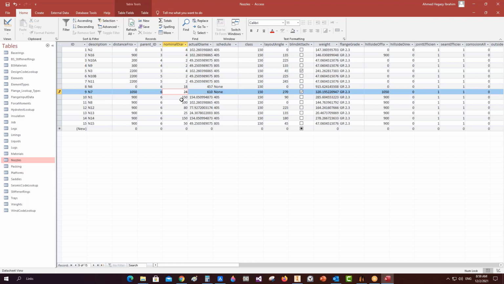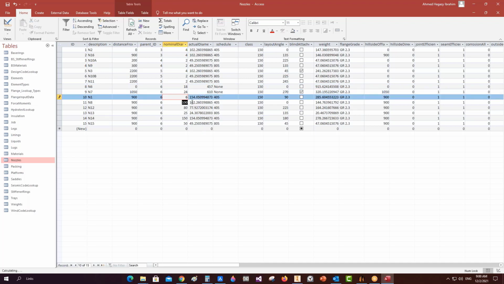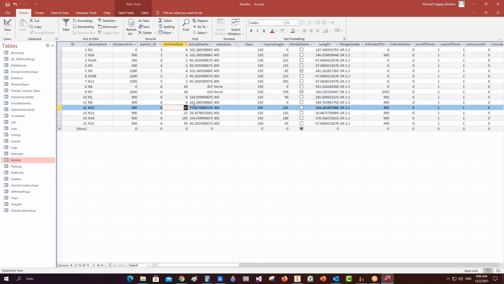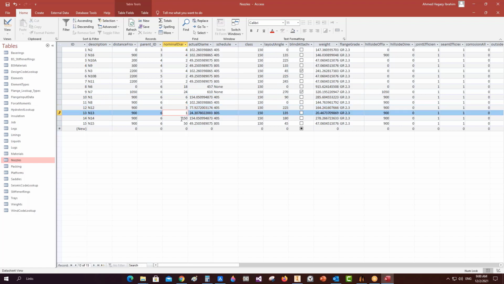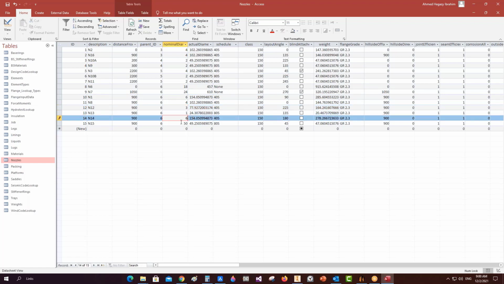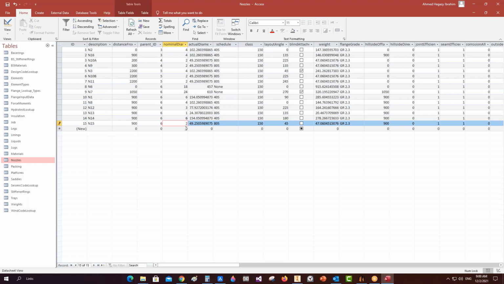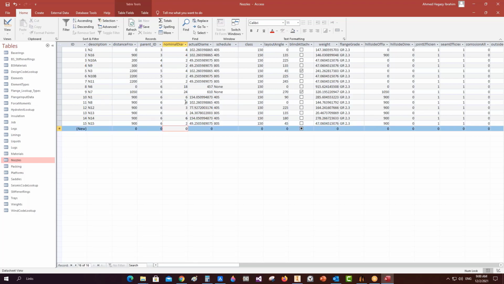Okay, 24, 6 inches, 4 inches, 3 inches, 1 inch, 6 inches, 2 inches. Okay, so we modify the nominal diameter of the nozzle. Okay, and any other data, Mr. Ahmed?